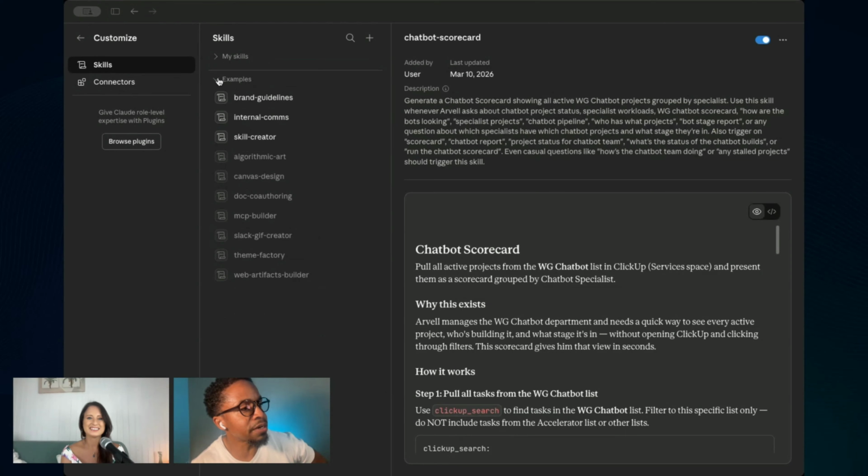These are my skills here. I think the brand guidelines. So these are all examples that Claude gives you automatically. Okay. And so again, these are the skills.